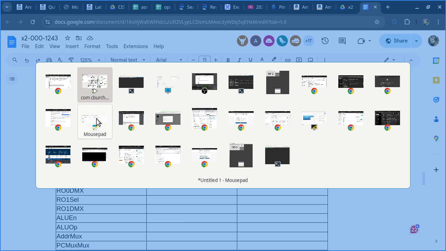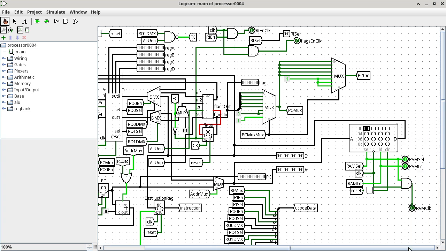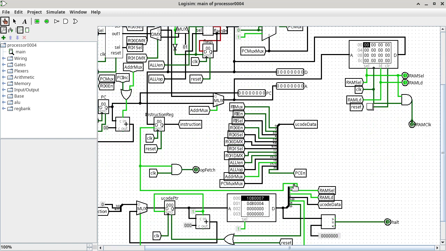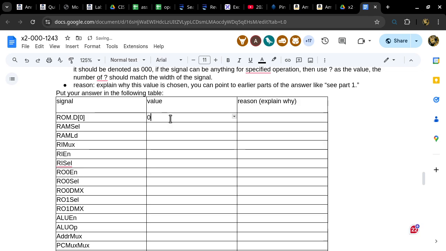rom.d 0, which is bit 0 of rom.d. This is rom.d here. This is 0. It is connected to the enable of the instruction register. So that has to be a 0. Okay, so we'll just say that the instruction register is not being updated. RAM cell needs to be a 1 because we are writing to RAM. So we need to use the RAM. Using RAM is, I mean, you don't have to give me a two-paragraph write-up on every single cell of the reason.